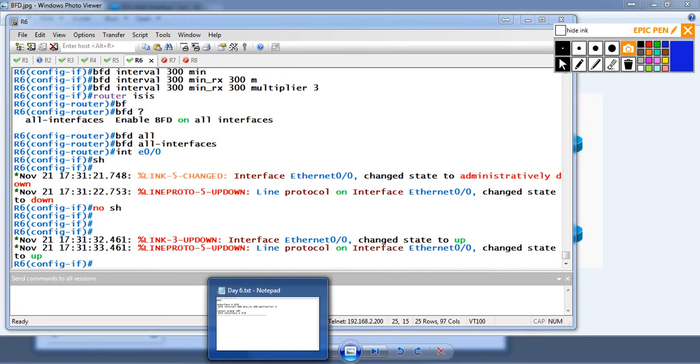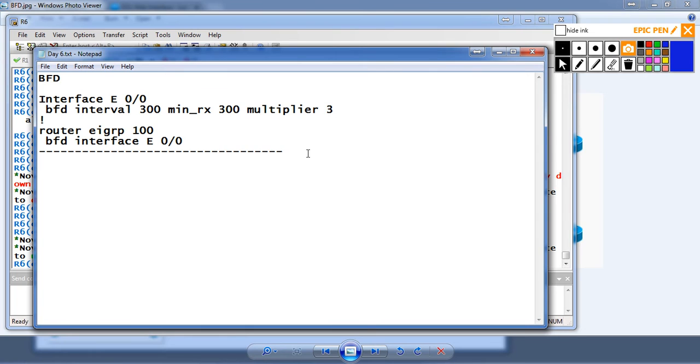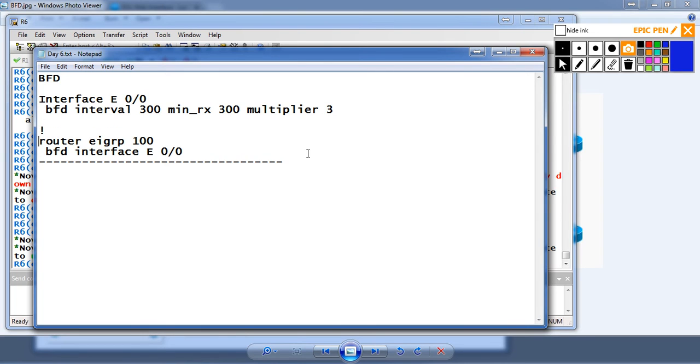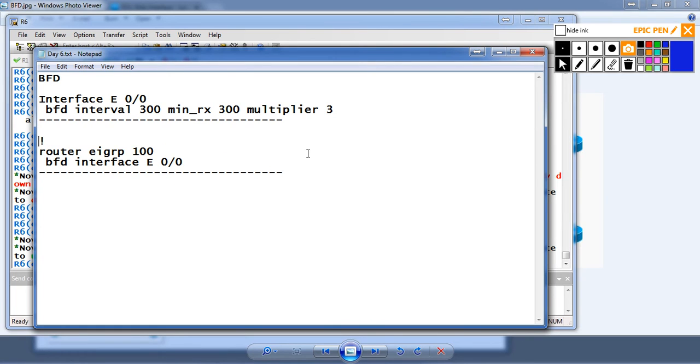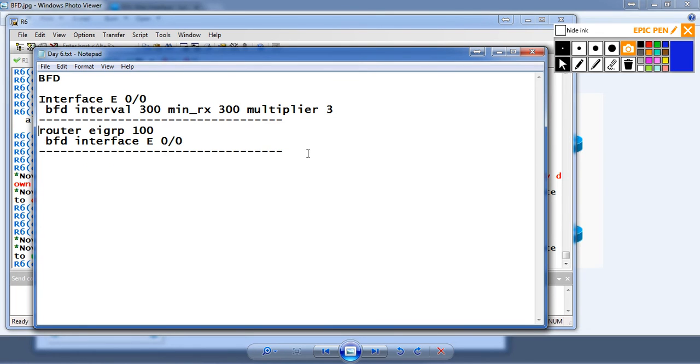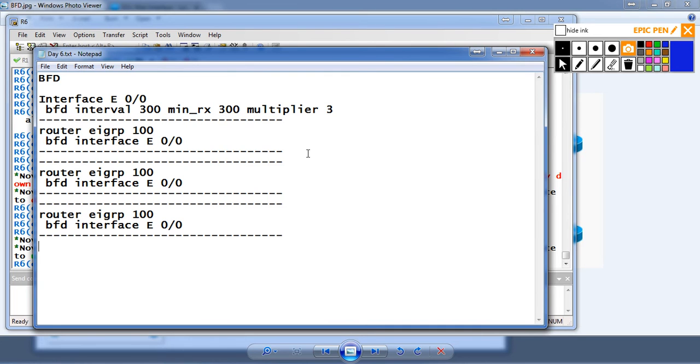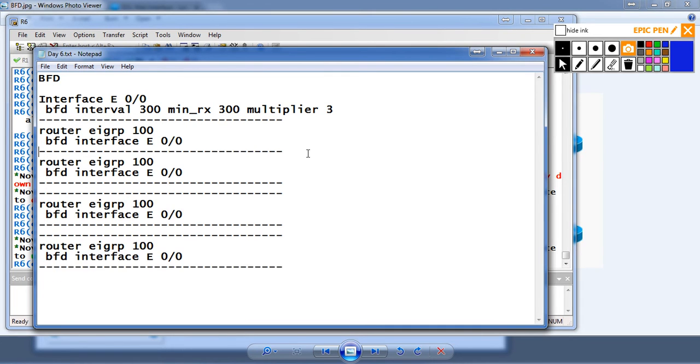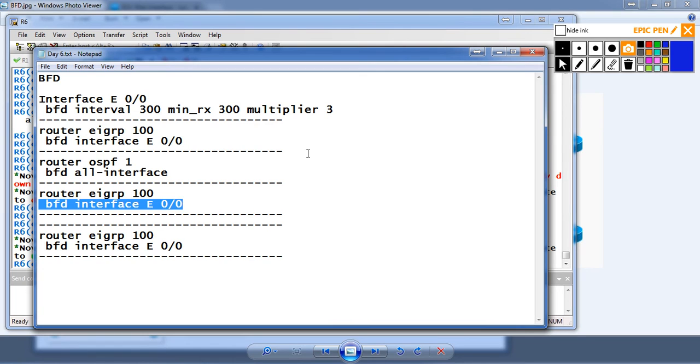If I had to put this over here in your notes type of thing, so this is for BFD is the same for all the different protocols. I would just need to change this part for the different protocols. For OSPF, as you guys saw, that's how you do it. Also for ISIS, it's the same way.